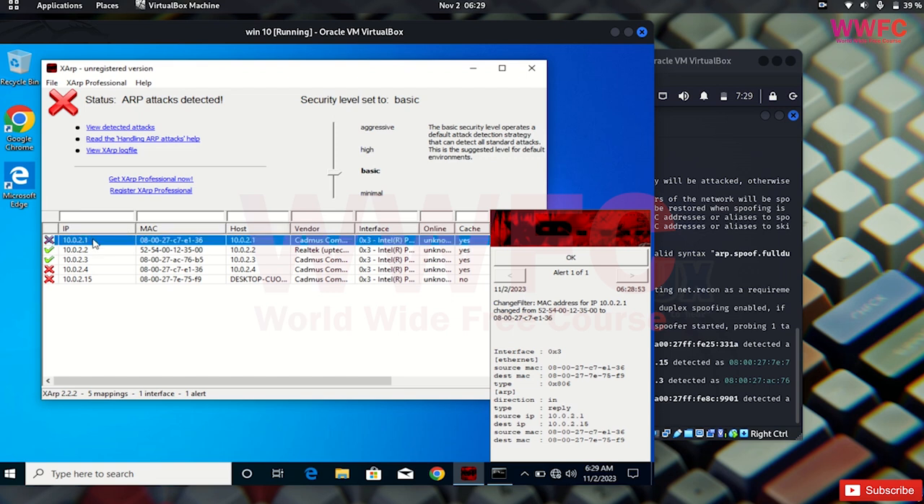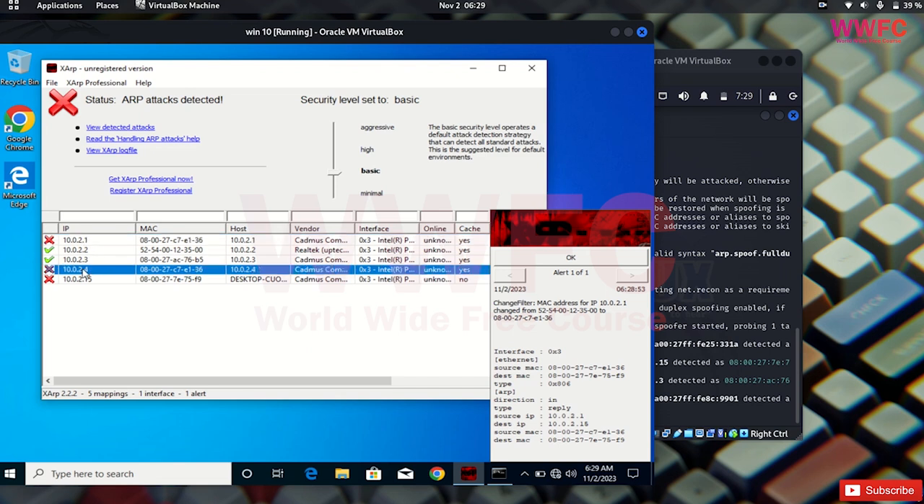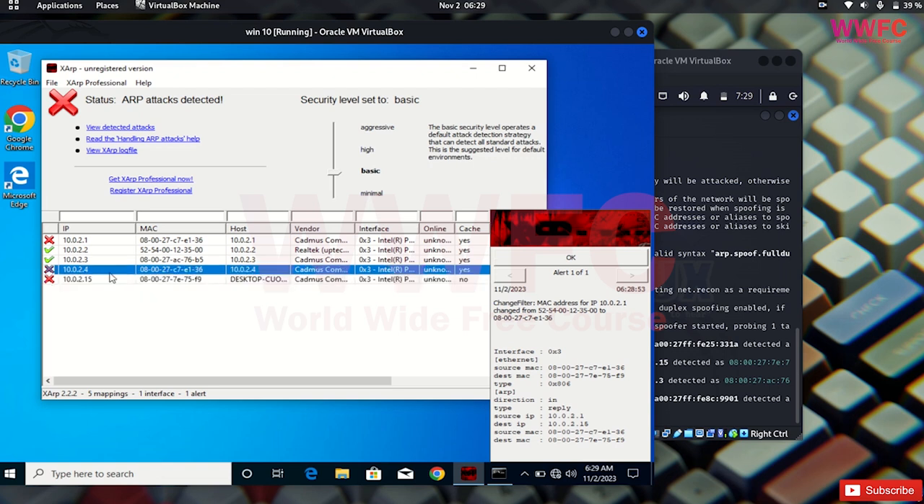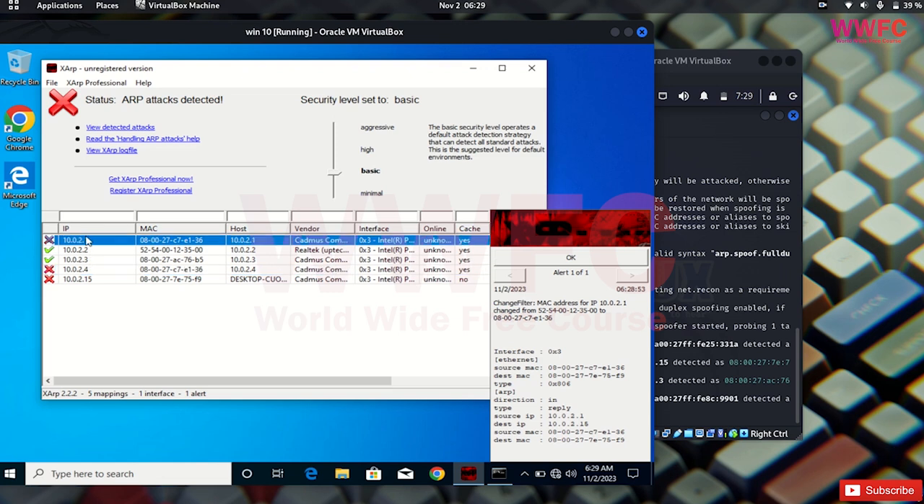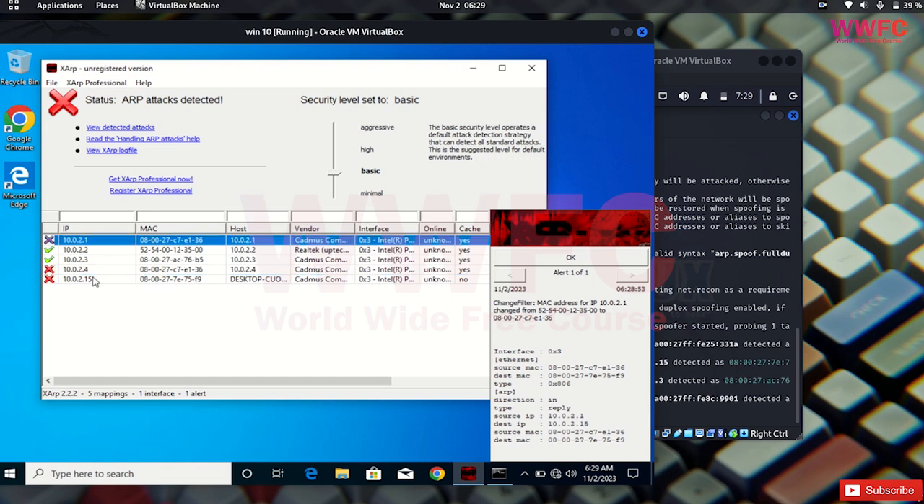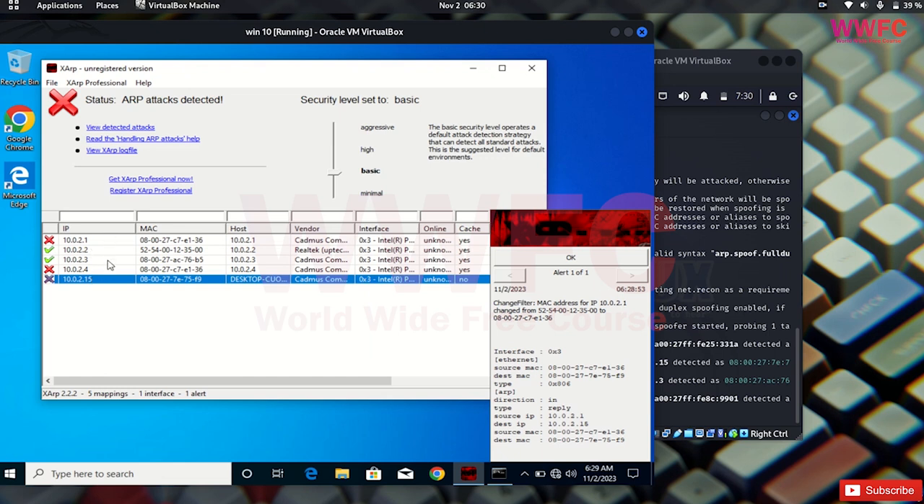The first one is our router, then the other one is Kali Linux, and also our machine. This one is my machine, this one is the person who is trying to hack the Windows 10, and this one is the router. You see the MAC addresses for the router and the Kali Linux are the same. So right now I can understand that this person is trying to do an ARP spoof attack on these two machines.